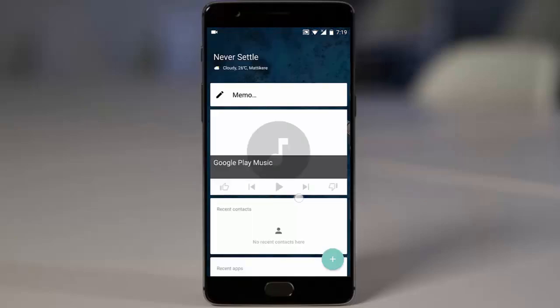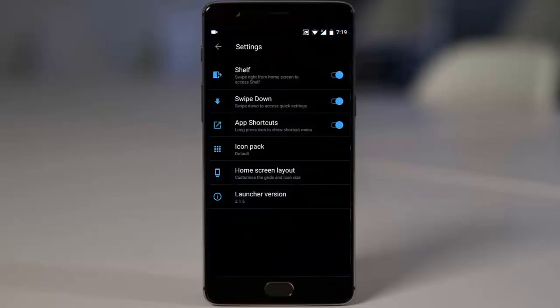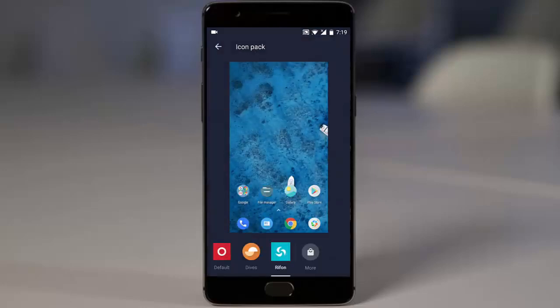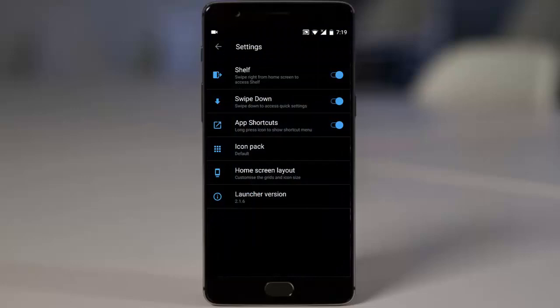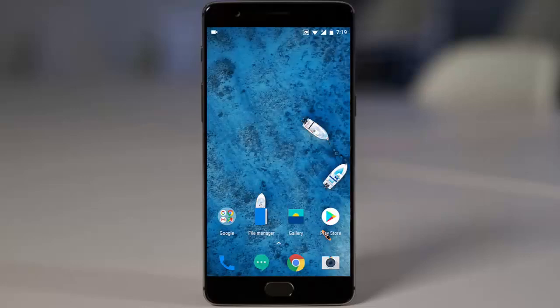In the left pane, you can find the OnePlus Shelf. If you don't want to set up the OnePlus Shelf, you can remove it from here. It's up to you. And then we have the swipe down, app shortcuts, and icon pack from OnePlus. You can also customize the home screen layout, which we were doing in the open beta as well. So that's about the launcher.